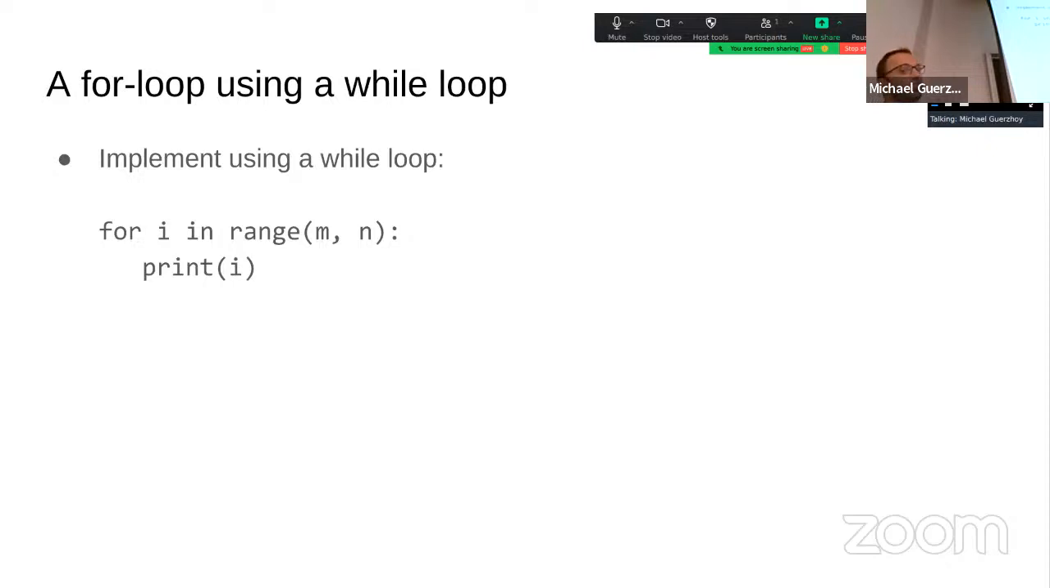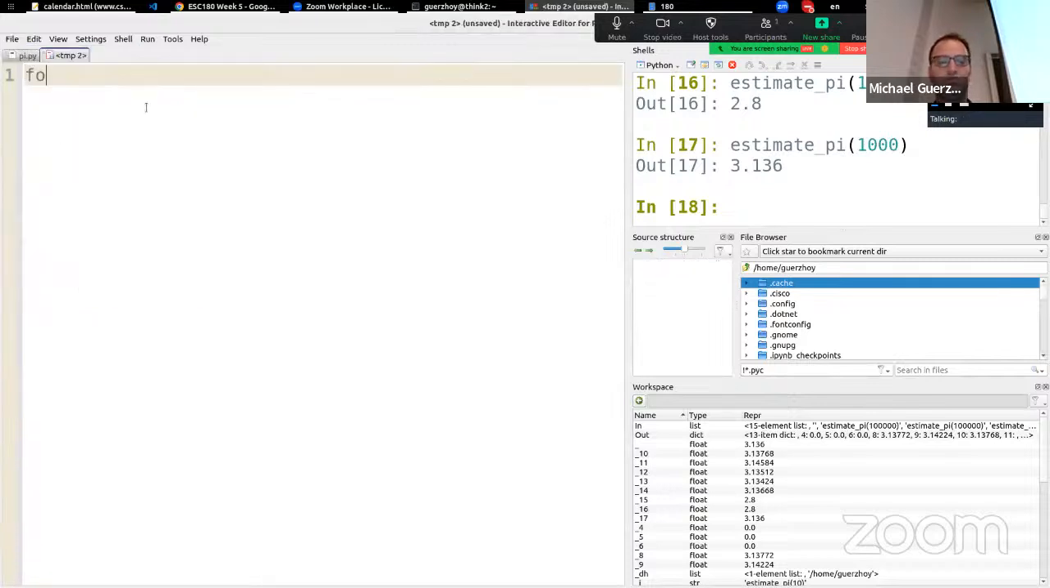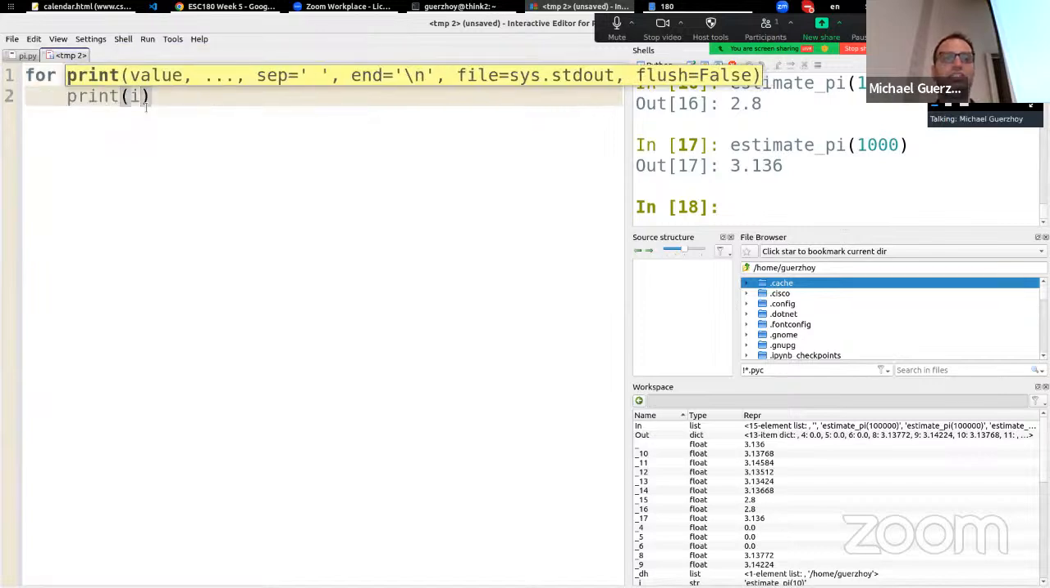And the simplest thing we can do with a while loop is just do a silly version of a for loop, right? So like for i in range m to n is going to print m and then m plus 1 and so on up until n, not including n. So m plus 1, m plus 2, and so on up until n minus 1. And the way we're going to do it, I'm just going to repeat, this is from the previous lecture. So I just want to print this.